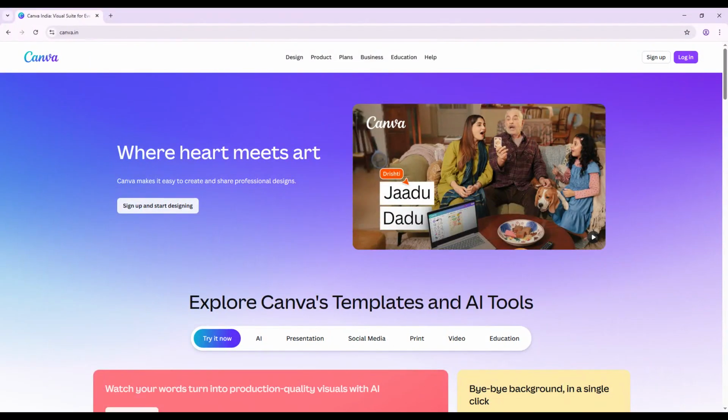In today's video, I'm going to show you exactly how to log into your Canva account step by step. Whether you're using a computer, phone, or tablet, I'll walk you through every option so you can access your designs quickly and securely. If you're new to Canva or just having trouble signing in, this guide will make it simple.